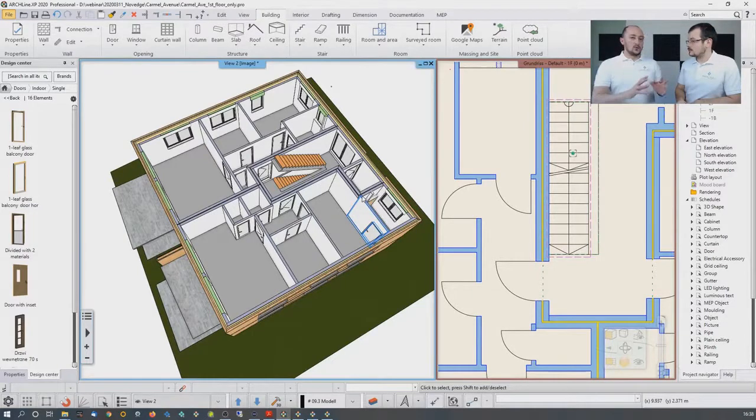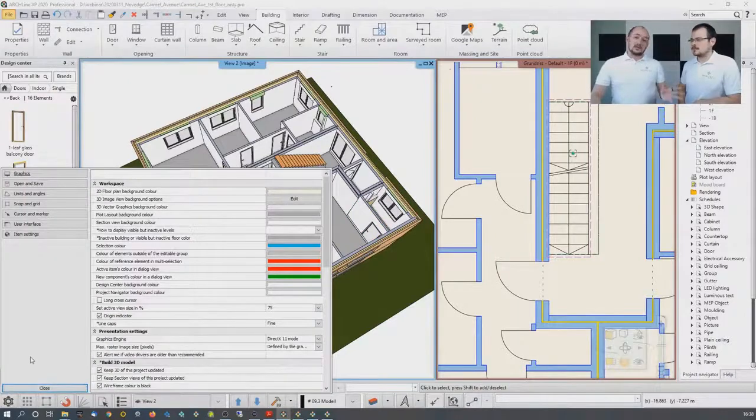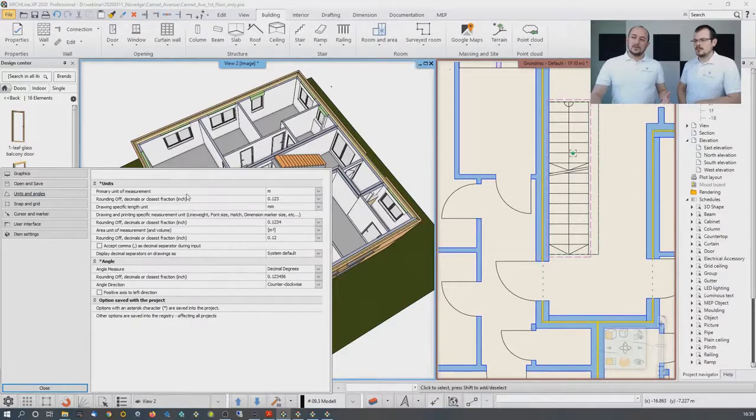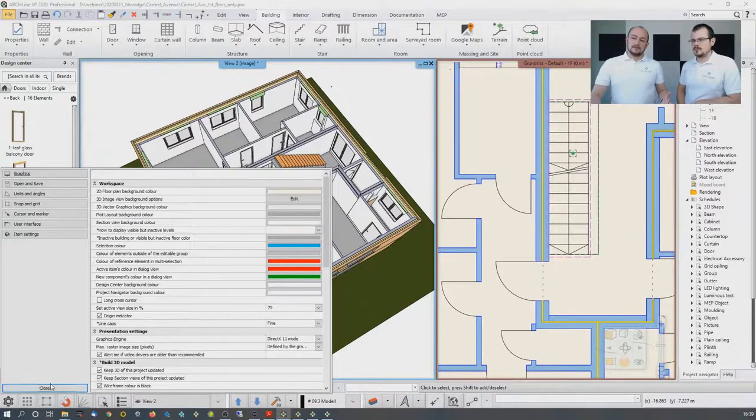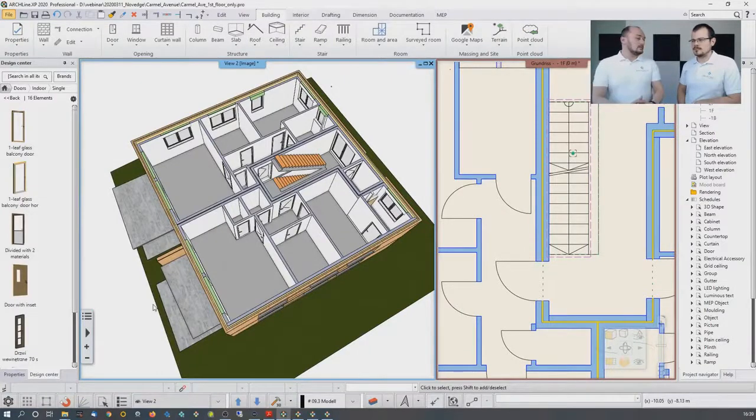I wanted to show one thing about the settings that you can find here in the software, and you can fully customize anything. For example, the units and angles that I set before are here on this page with all the other settings like the graphics and so on. So this is where you can customize how the software works.